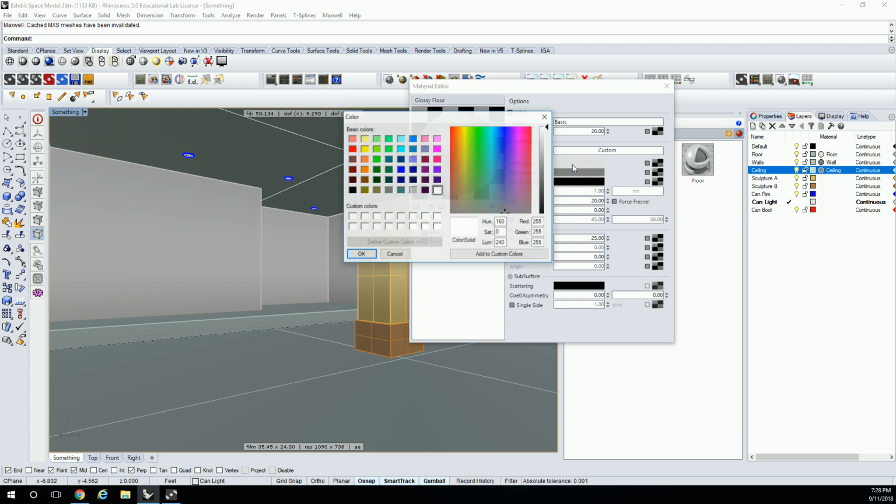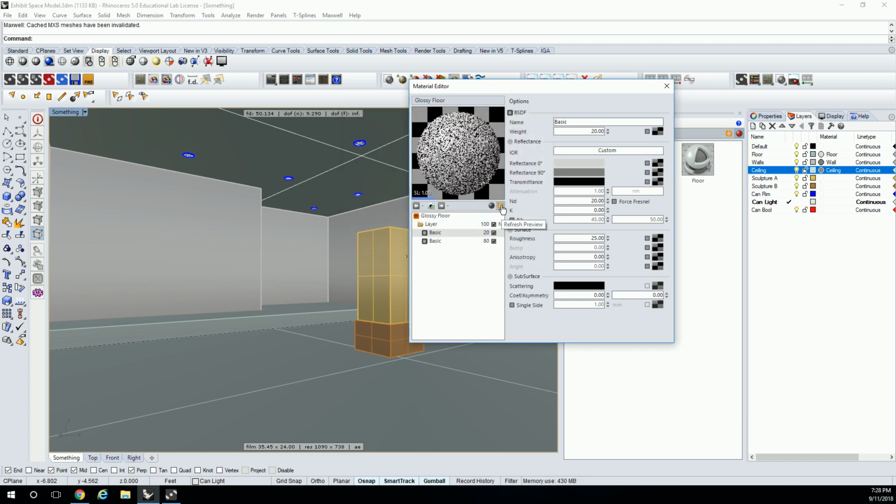And I will probably take this one and kind of darken it a little bit more so that the reflections are a little bit less pronounced, and you'll see why I did that when I get to the roughness part. So the roughness part on the 80% layer is 100%, and the roughness on the 20% layer is 25. If I decrease that to 0, you'll see that the reflection starts to get a little bit sharper.